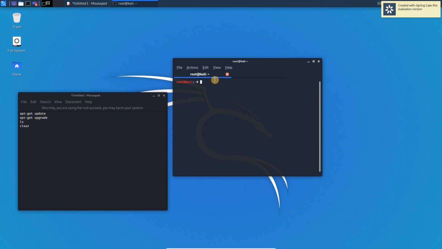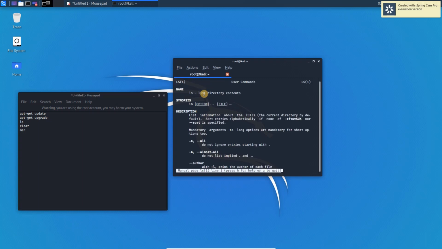Now let me tell you something. We have another command that is man, the manual. You have to use the manual with the commands, and you will be using it like this, like man ls. It will show all the possible options that you can use with these commands.